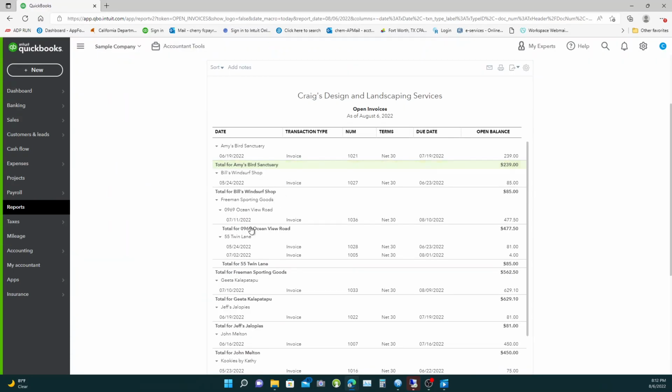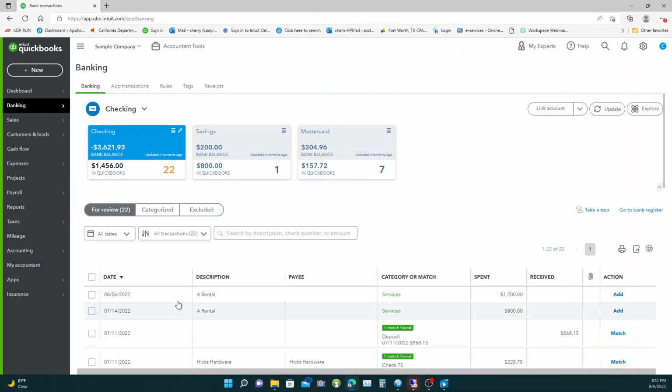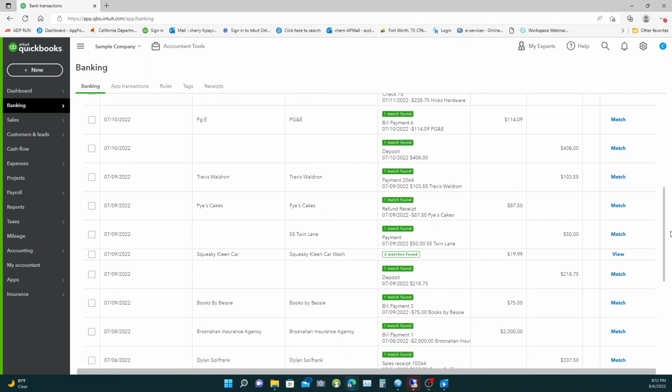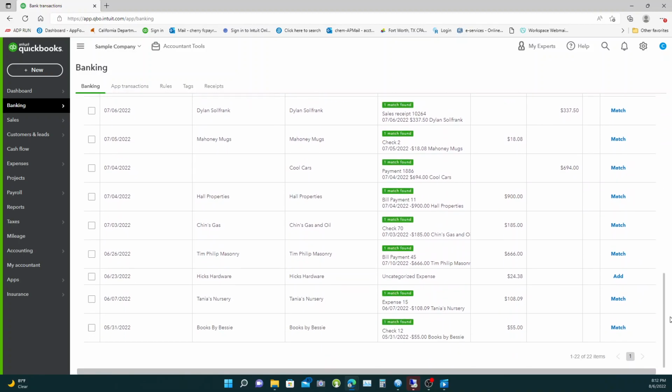Okay. So once that payment hits our bank account, if you go to banking, you will see that get downloaded in here. And QuickBooks will automatically match that to the invoice that's outstanding. And all you would have to do is match it. Click match or click add. It depends on what QuickBooks says. So these are the items that we can work on.